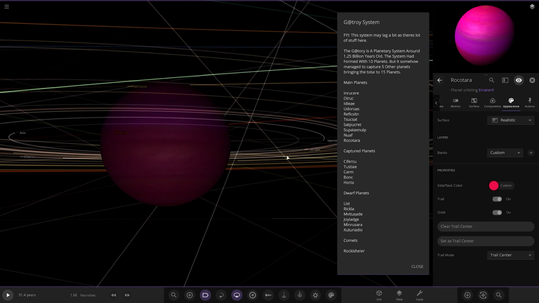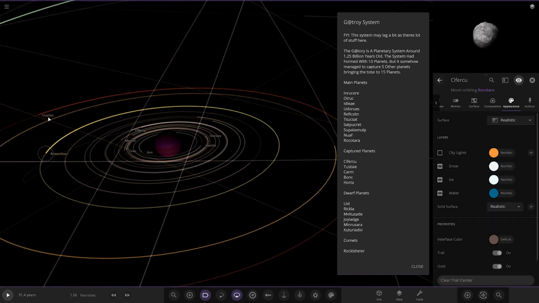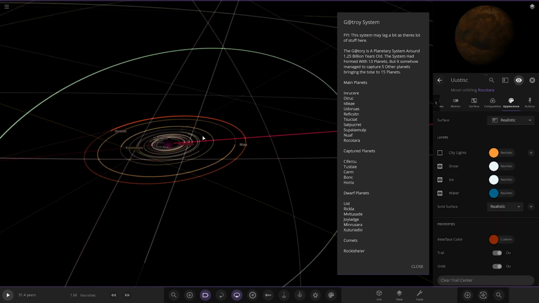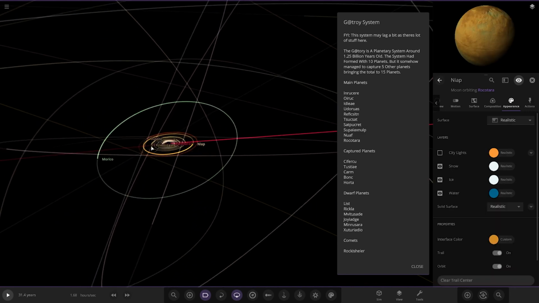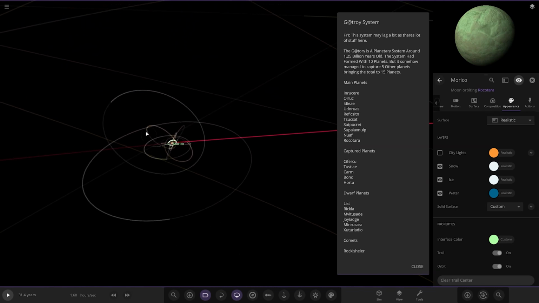So again, nice shade of pink going with this one. Got a bunch of asteroid moons in there. Then some of the more larger moons are here. So there's all of those. And then just a bunch of more minor moons.